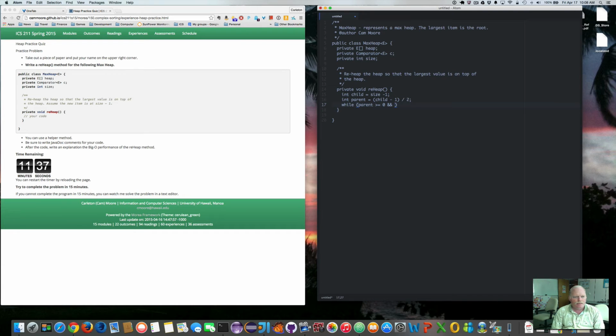And if c.compare(heap[child], heap[parent]), so we're comparing child to parent, and if that is greater than 0, meaning that the child is larger than the parent, we've got to swap those items.